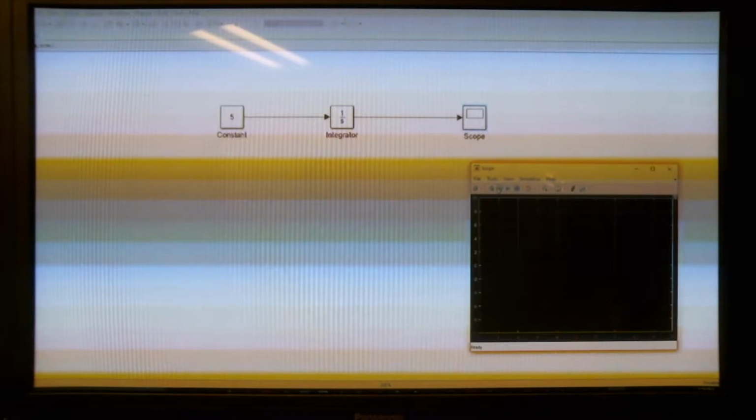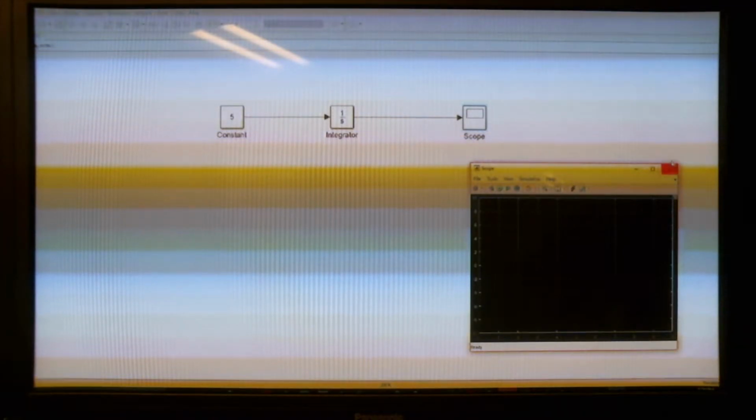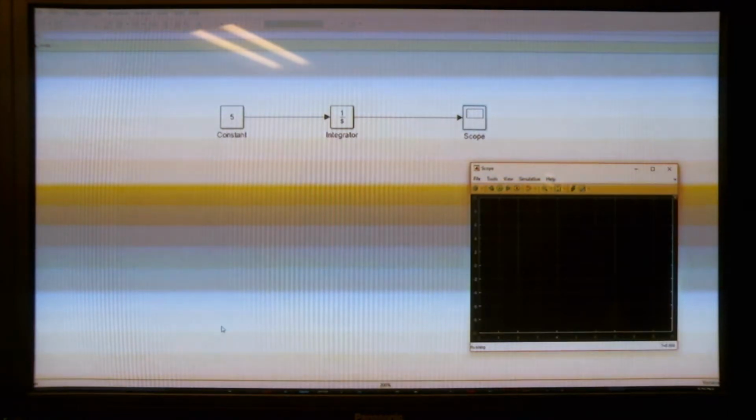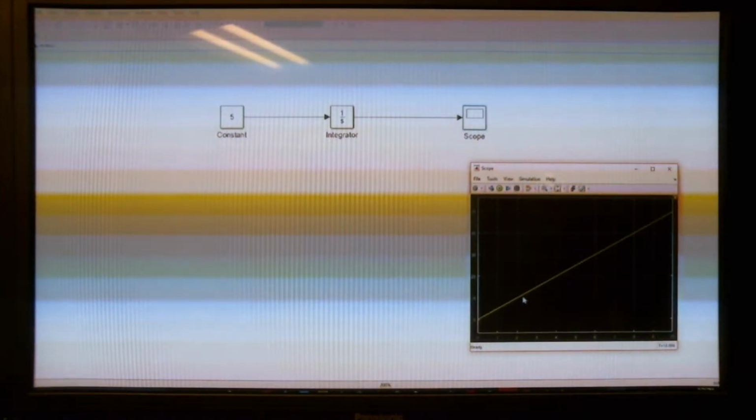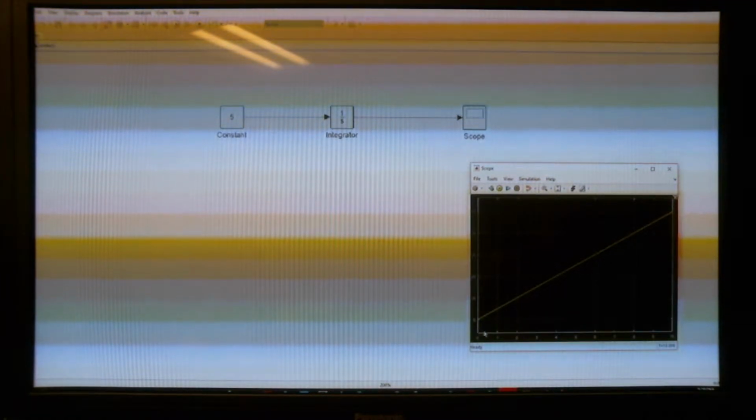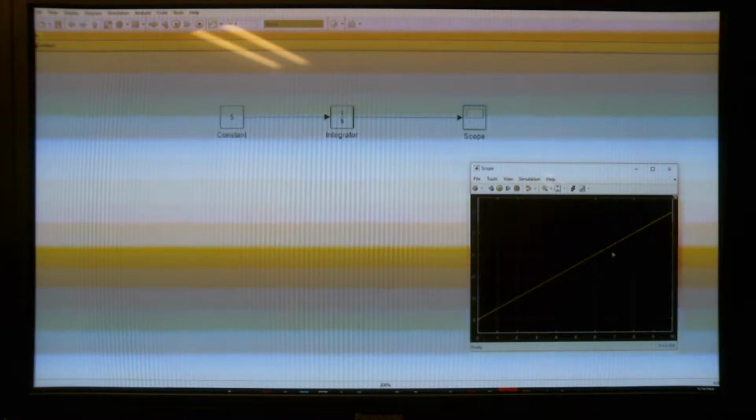So in order to run your simulation, you have to either select the run button here or double click this and then click run here. So you can see that you get a 5, yes, okay, that works. You can see that you get a line that starts at 0 with a slope of 5.